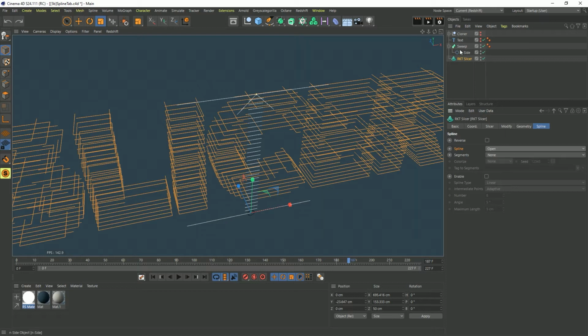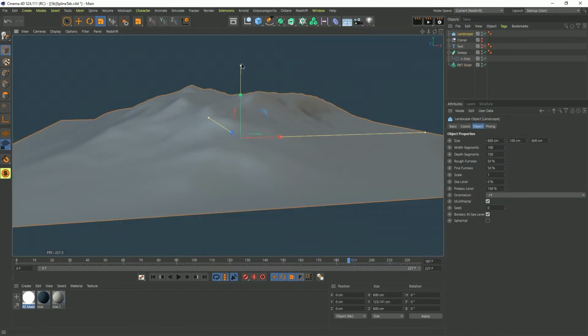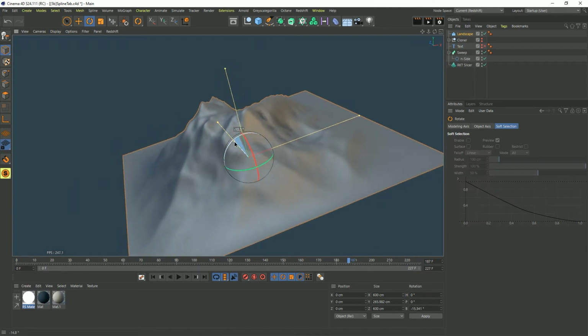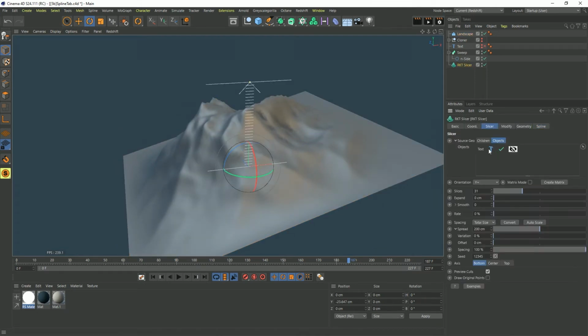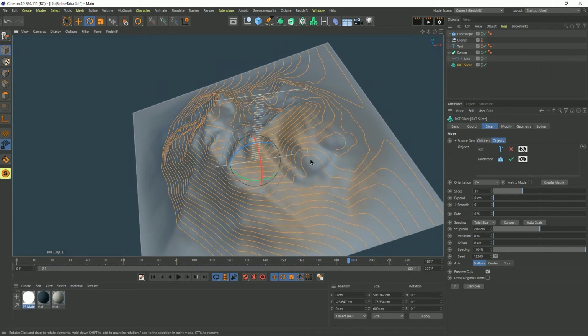Well, first of all, we need a scenario to see that. So temporarily turn off that text and let's make ourselves a brand new landscape object. I'm gonna make it extra tall and tilt it over a bit. Feeding that in as our source object, we'll temporarily turn off the text. You will see that we get, in this case, what would be open and closed splines.